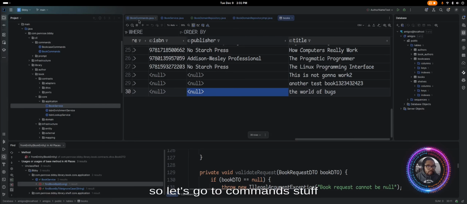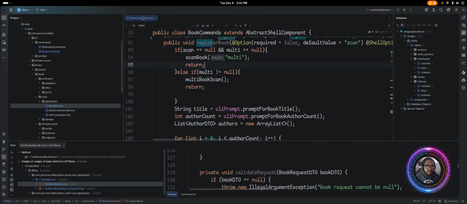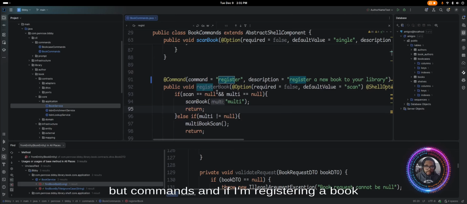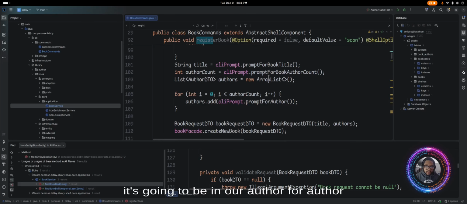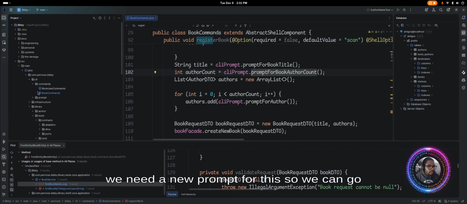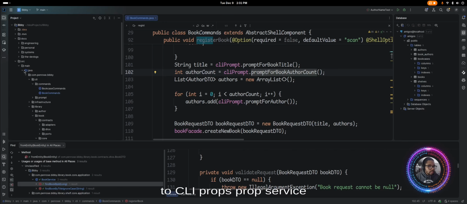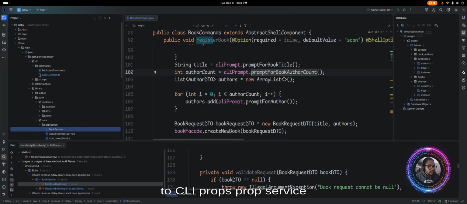So let's go to book commands. All this stuff, book commands. And if I'm registering a book, it's going to be in our author, prompt for author. We need a new prompt for this. So we can go to CLI, prompts, CLI prompt service.